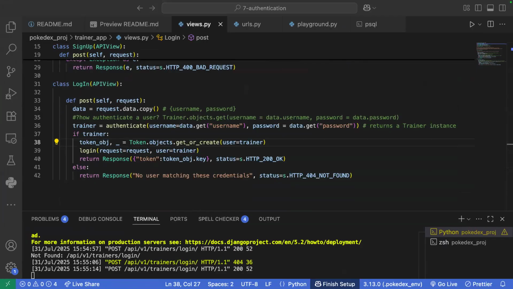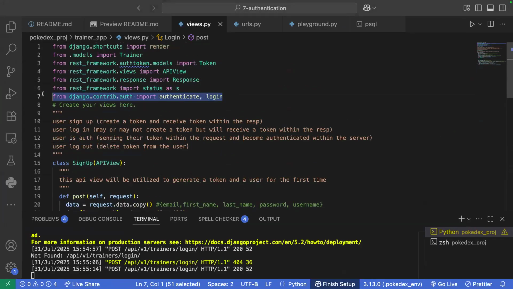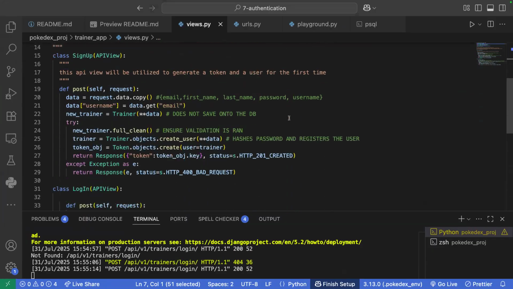Thank you. Line 39, login. Did you import that function from somewhere? I did. Yes, it's being imported from django.contrib.auth. Awesome. Thank you. Of course. All right. I apologize. I missed it, Michael.